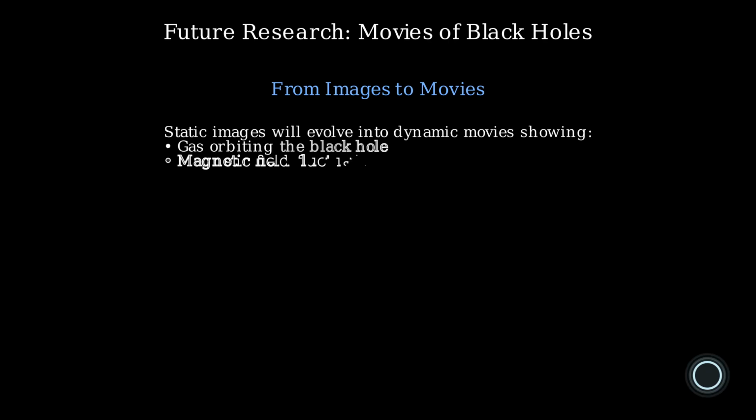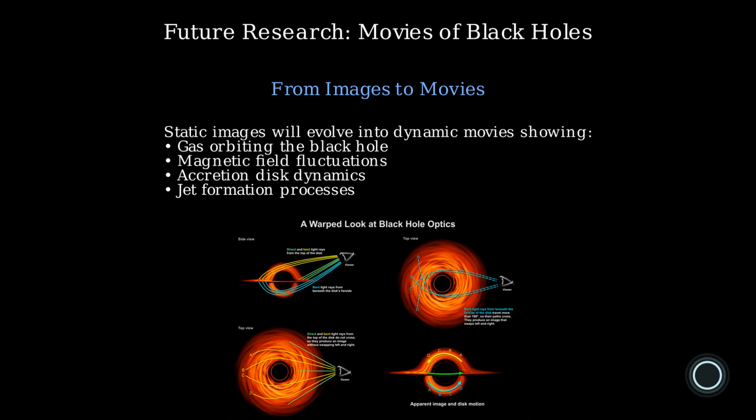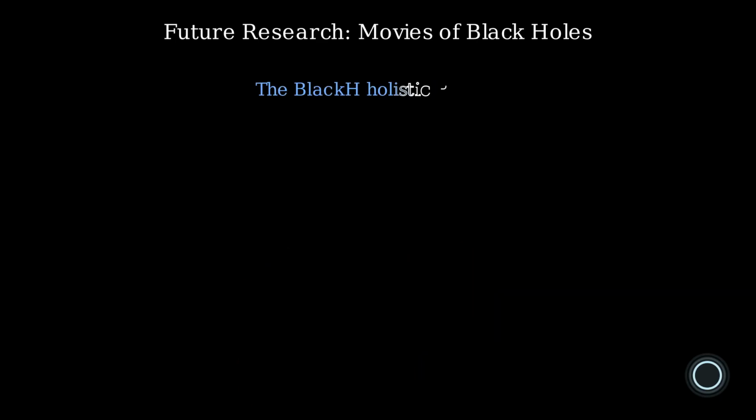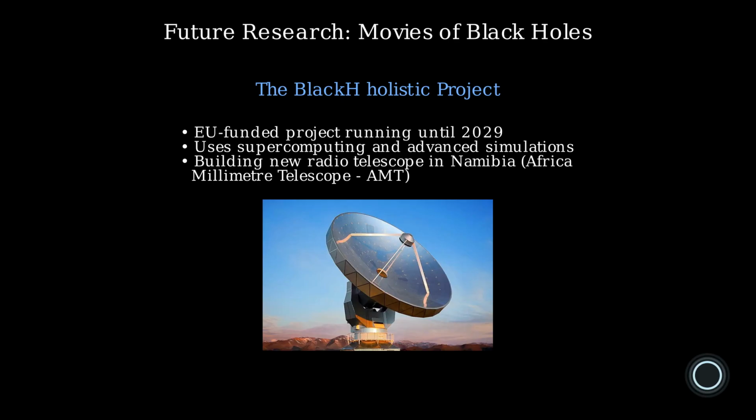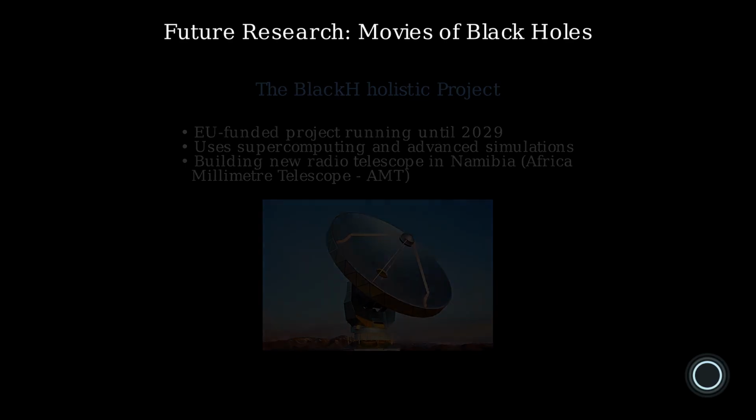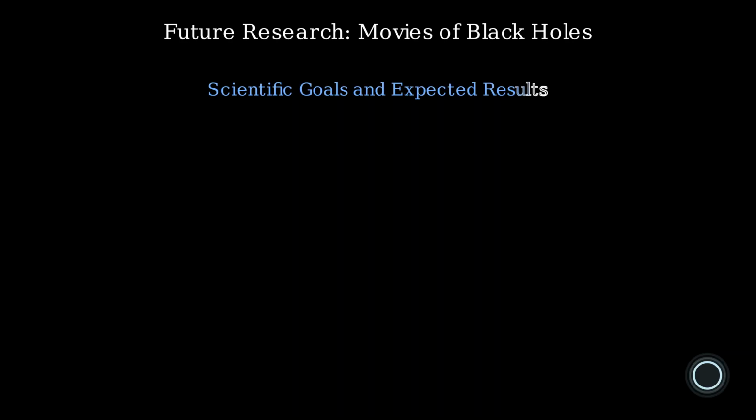These movies will reveal dynamic processes including gas orbiting the black hole, magnetic field fluctuations, accretion disk dynamics, and jet formation. The Black Holistic Project is an EU-funded initiative running until 2029. This ambitious project uses supercomputing and advanced simulations, while also building a new radio telescope in Namibia called the Africa Millimeter Telescope. The scientific goals of these projects are ambitious and groundbreaking.